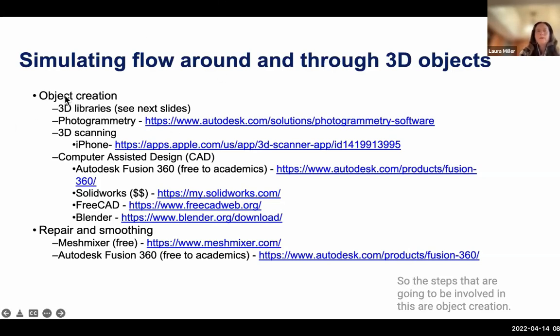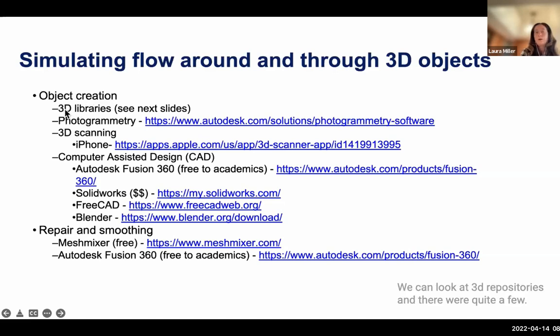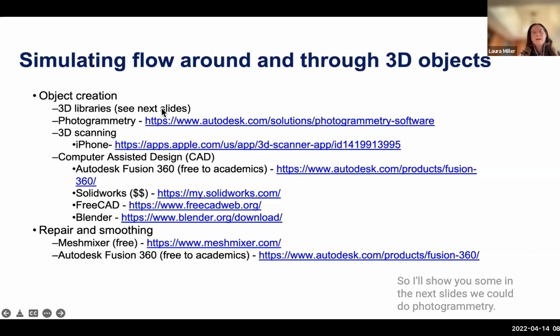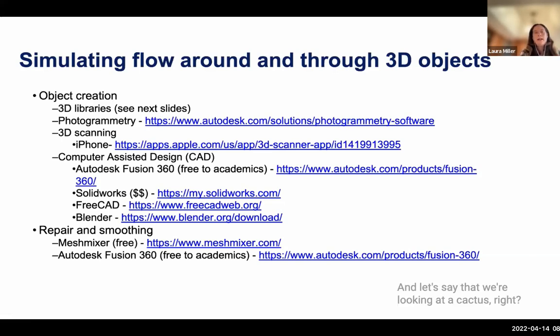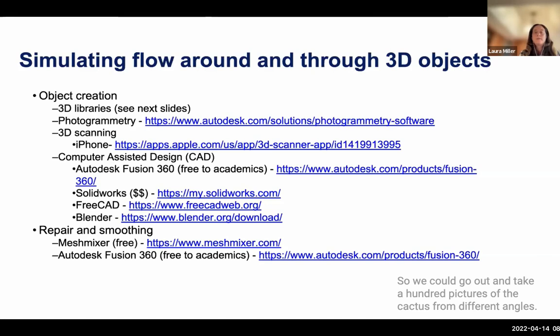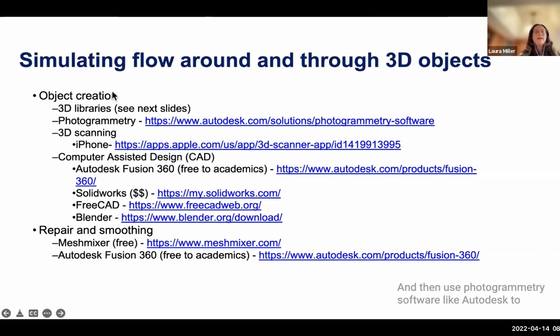So the steps that are going to be involved in this are object creation. So how do we get a 3D object? We can look at 3D repositories, and there are quite a few, so I'll show you some in the next slides. We could do photogrammetry, and let's say that we're looking at a cactus, right? So we could go out and take 100 pictures of the cactus from different angles, and then use photogrammetry software like Autodesk to reconstruct it as a 3D object. We could do 3D scanning. Maybe we have a 3D scanner. I've heard that the iPhone apps for 3D scanning work amazingly well now. So those are some options.